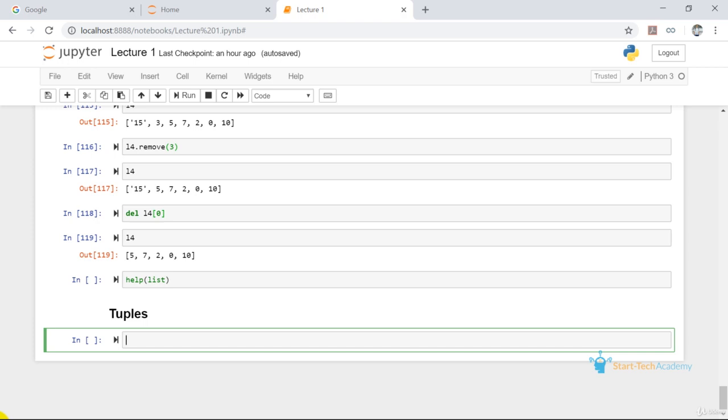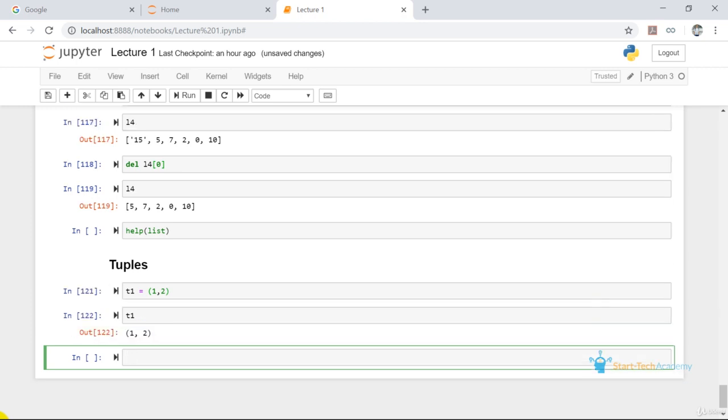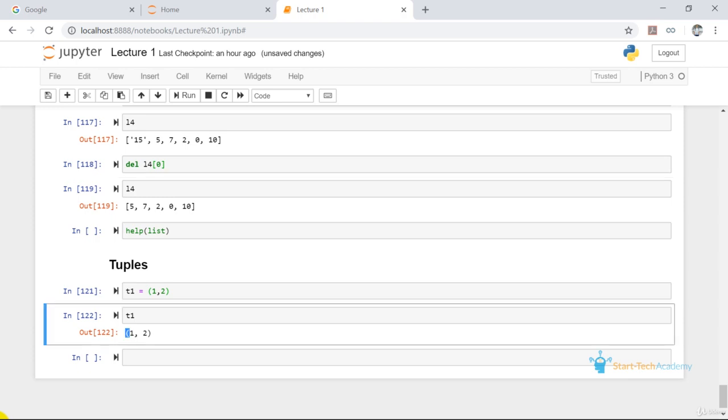To assign a tuple, we use parentheses. For lists, we use square brackets. For tuples, we use parentheses. So if we write T1 equal to parenthesis 1 comma 2. If you see, when we were outputting the lists, there were square brackets at the start and at the end, but for the tuples we have parentheses and we cannot change the values of these elements.